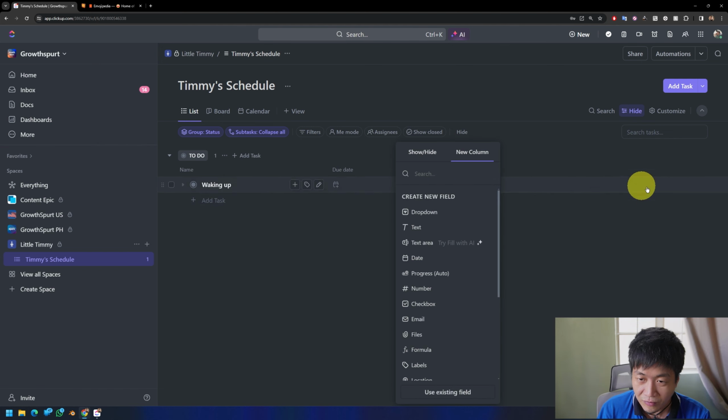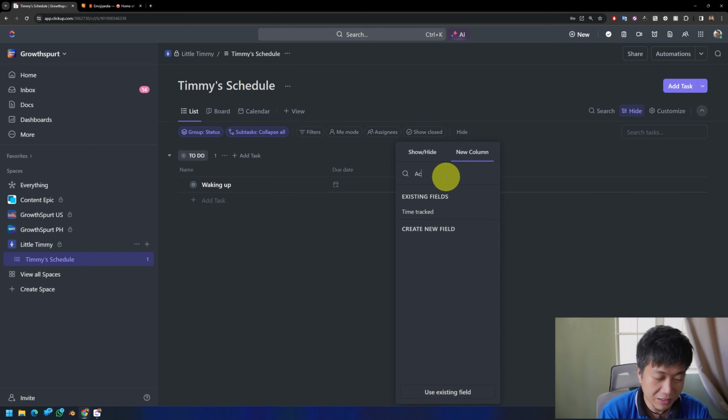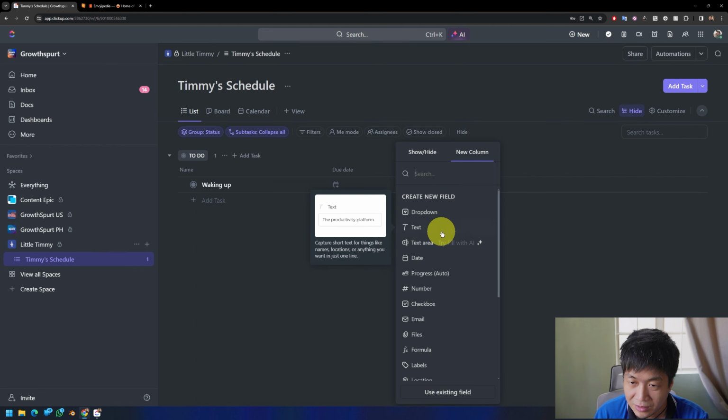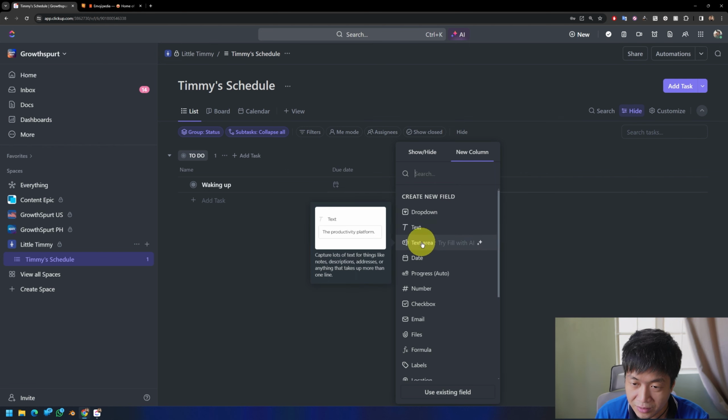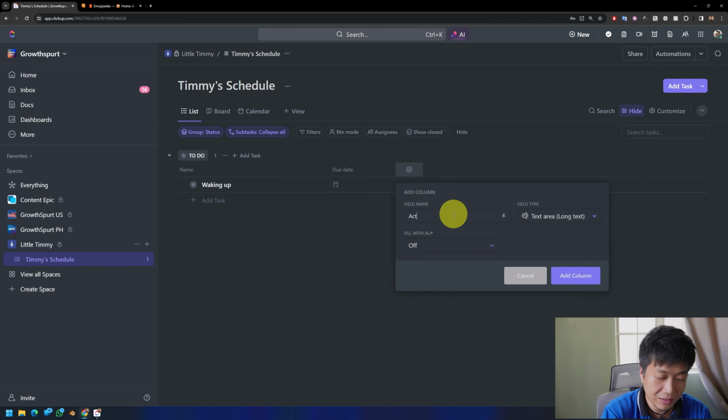So let's just add, let's say, activities. Sorry. Let's just do a text area, activities. Let's just add, because apparently it wasn't there. So you have to add a new custom field, add a column. So we can add this text area, long text, activities.